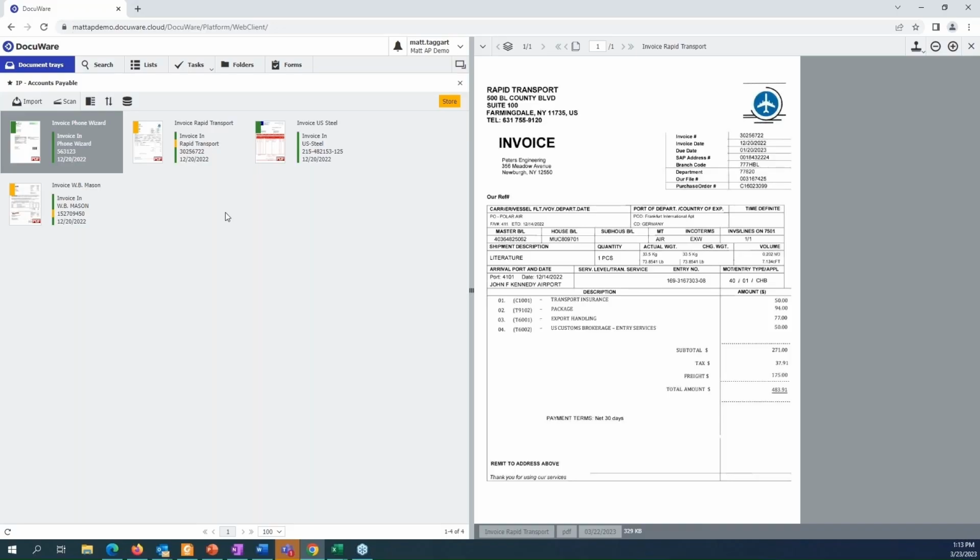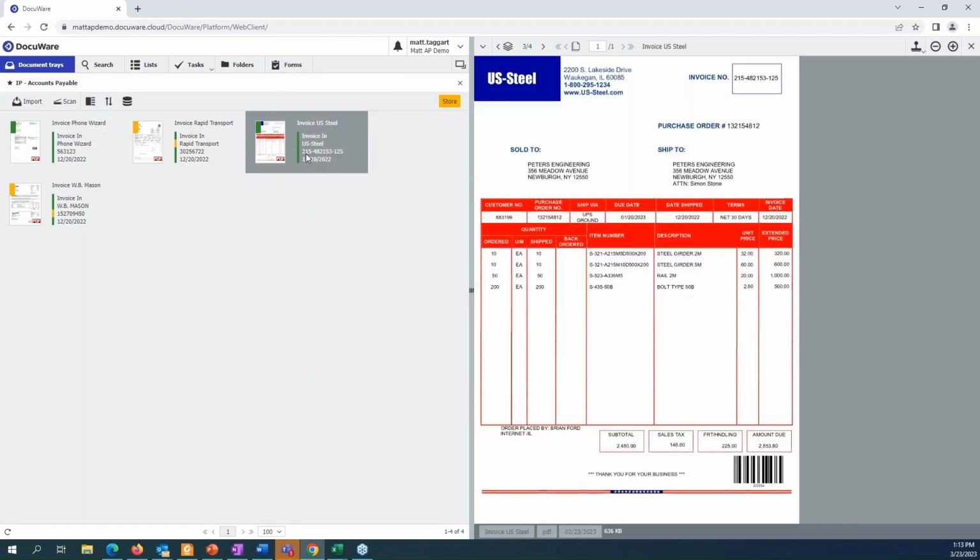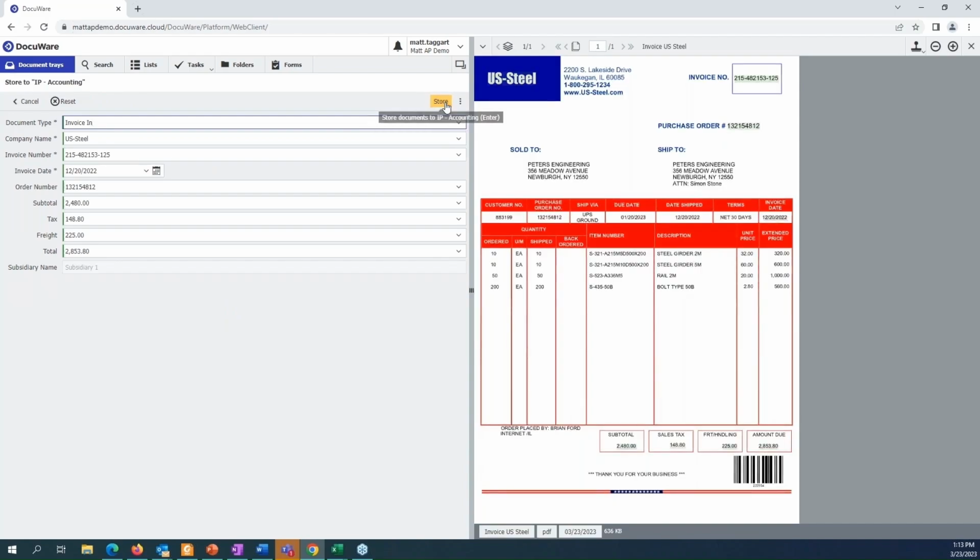So now that we have our documents in our tray, we're going to take a look at an invoice from US Steel. I pull it up into my viewer, and we talked about some of the challenges that you mentioned on the survey and the manual data entry piece of it. So this next step is really where DocuWare can apply a lot of the automation for your day-to-day process. I'm going to go ahead and hit store, and you can see automatically all the information in these different data fields have populated in each field.